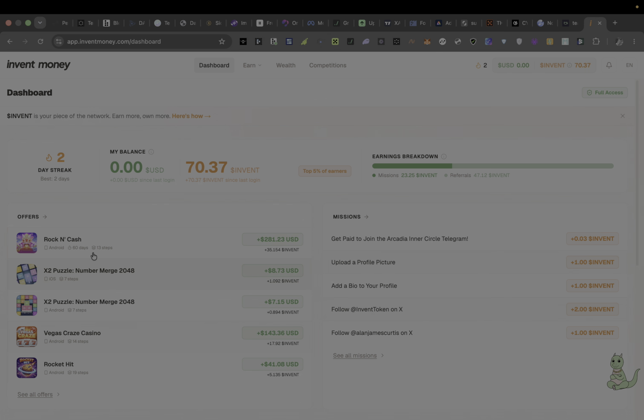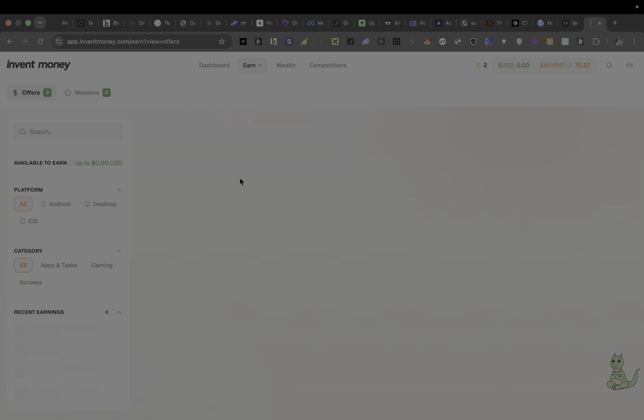So the more active you are, you see day 2, they have a streak too. The more active you are, you check in every day on the platform. Just open the website and it will automatically give you additional Invent token for checking in every day. You will also see available offers and missions. So you must be conversant with the platform so that you will not miss out on new updates, like new offers.